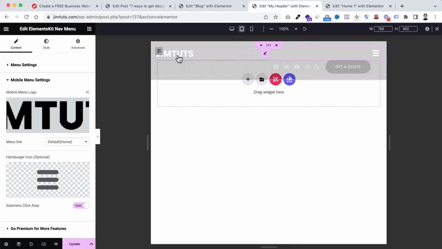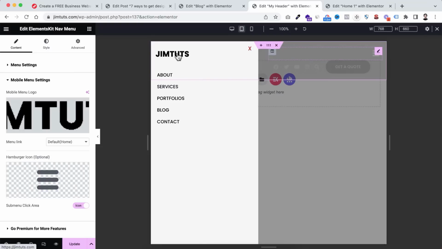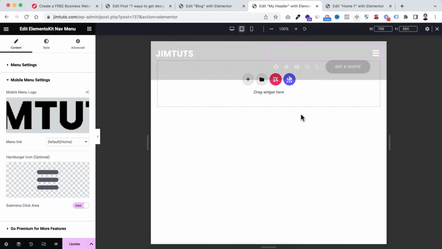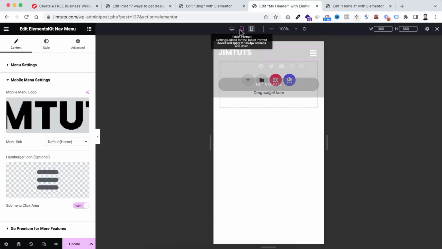Just wait a little. Initially it's looking like it, but when we click on this hamburger we can see this new logo, and these menu items are coming from the same place, so there is no worry about it. You just need to change this logo. Okay, now just click outside. On the mobile it's also looking great. Just click on this update button to save our work.